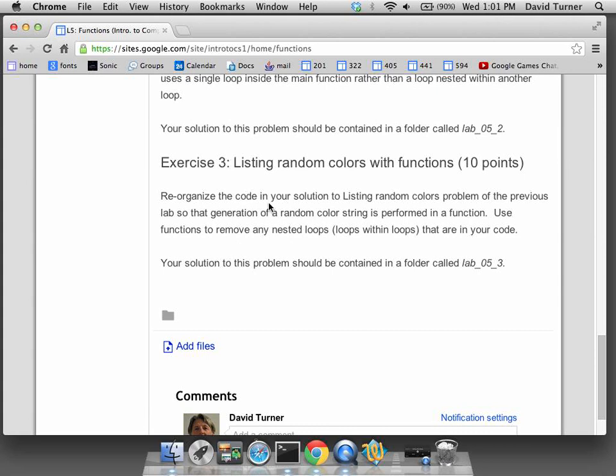The next exercise, listing random colors with functions. So all of these exercises are revisions to the previous lab. In the previous lab, we wrote code that would generate, I think it was 100 random color values in hex notation. So now we want to reorganize the code so that generation of a random color string is performed in a function. Use functions to remove any nested loops, loops within loops that are in your code. Let's try this.